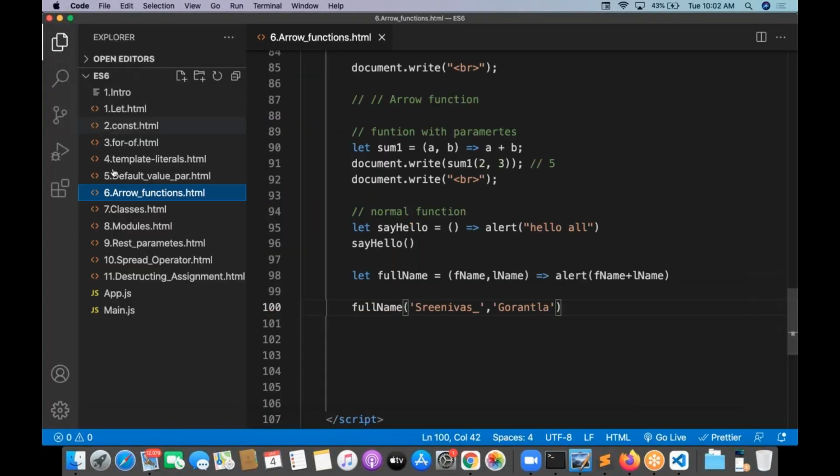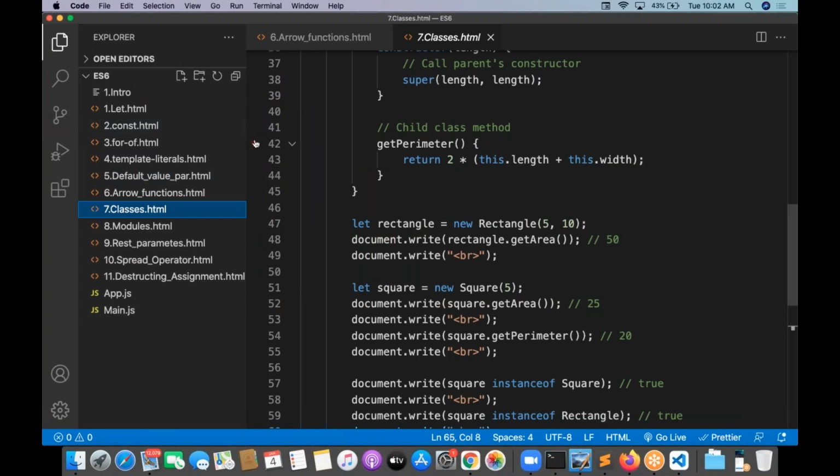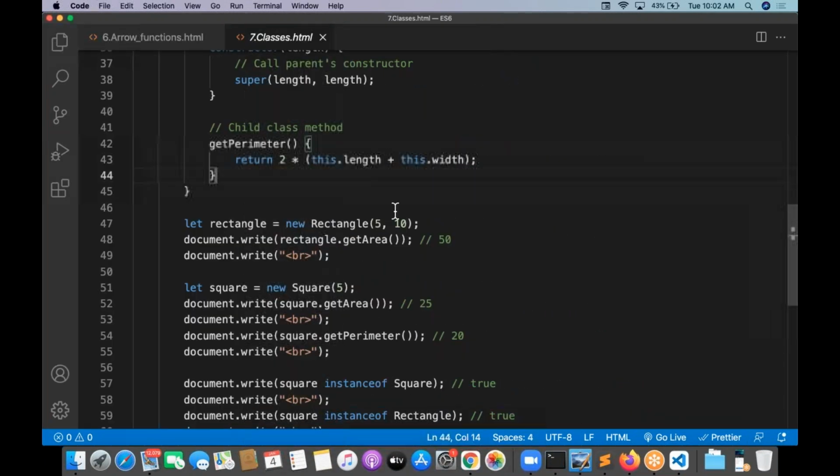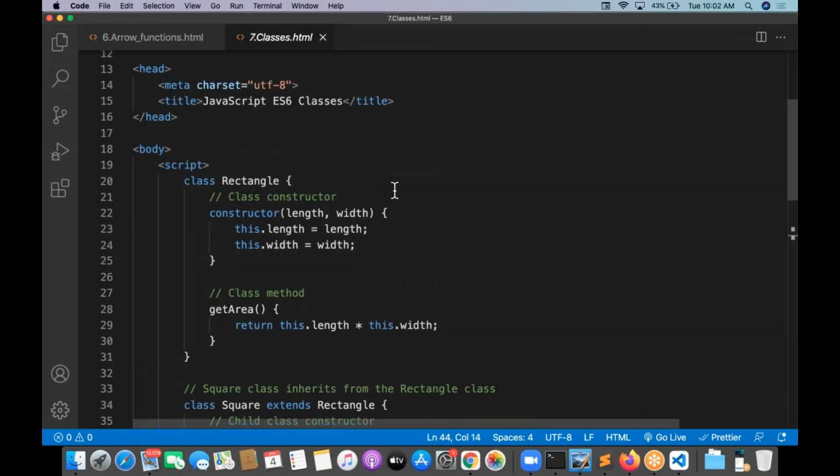So this is about the concept of arrow functions. Just try to understand. The next one, classes. Very, very important. Now go with the classes.